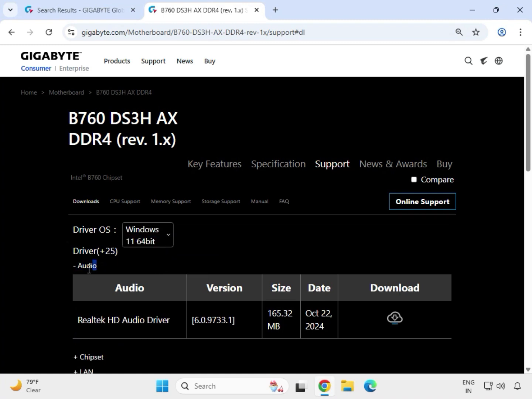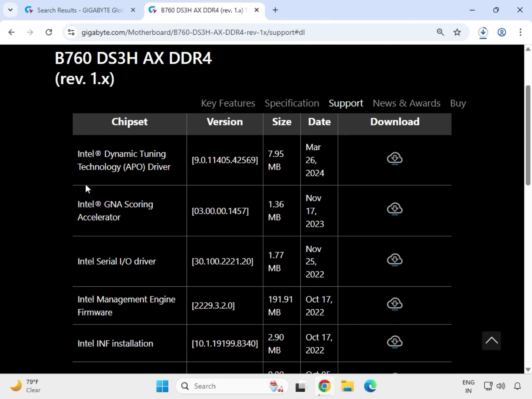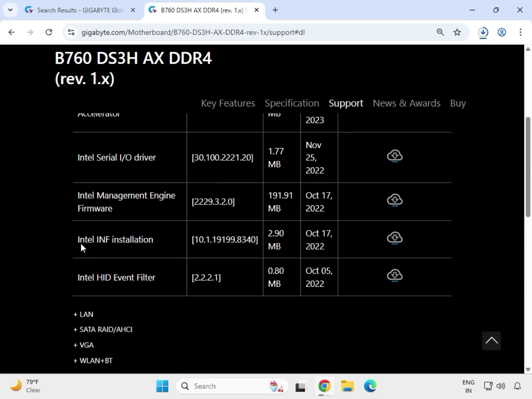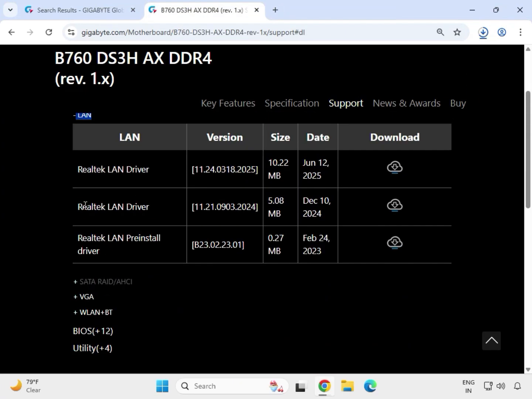Okay, then audio driver. So click on this download icon. Chipset. So click on Intel chipset driver and just click on Intel INF and just click to download. LAN driver, extract LAN driver, Realtek LAN driver, click to download.